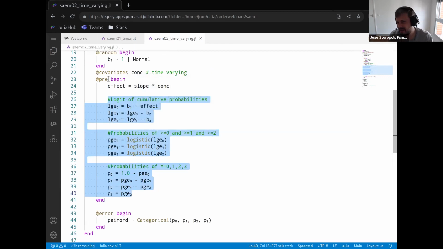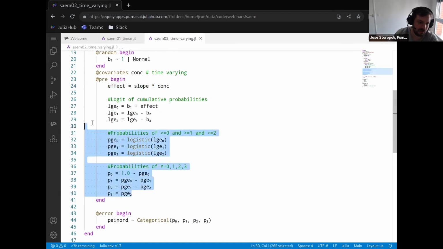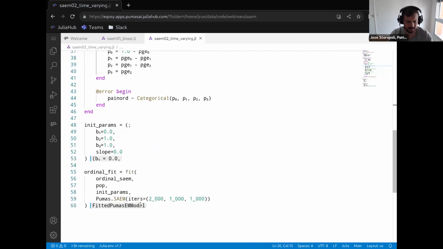If you had something like a linear regression, a dependent variable that is linear, you don't need to calculate any of this. Your pre-block would be pretty much your independent variable, your time varying covariates, times the slope. So it would just be a one-liner. But here we do have to do a lot of pre-computations of the cut points to get back. So that's the idea here.